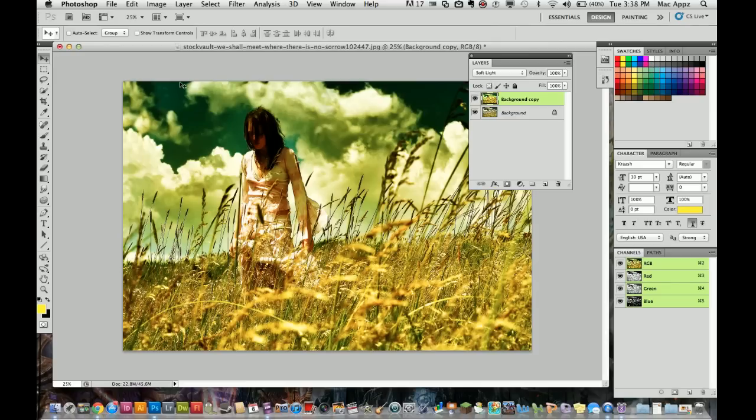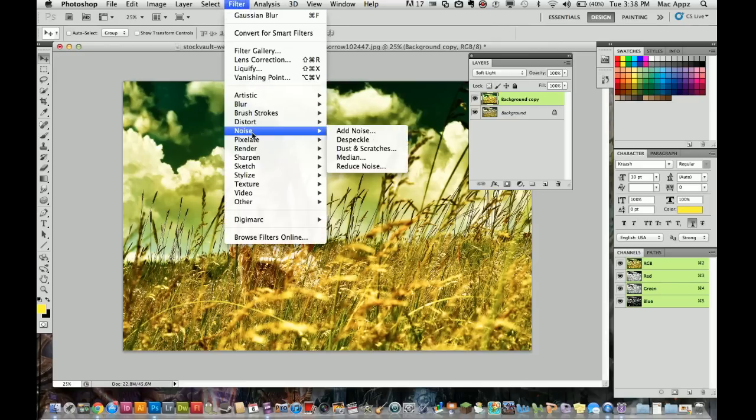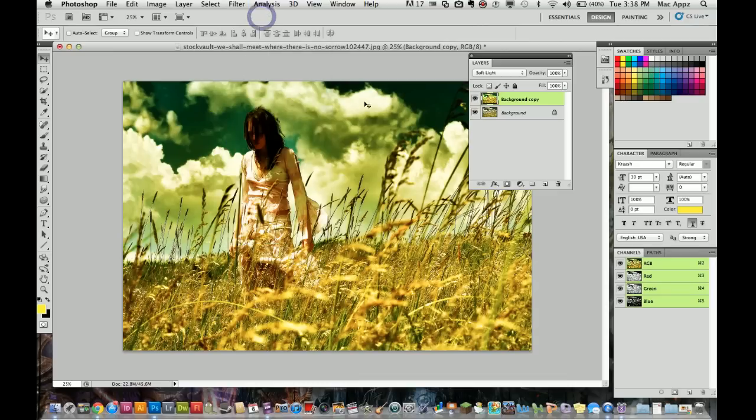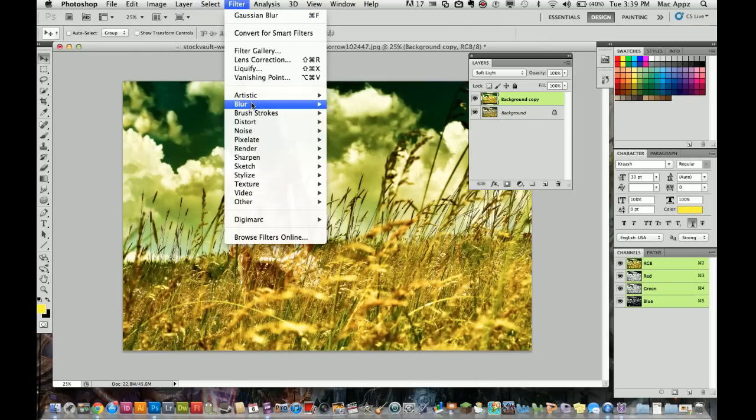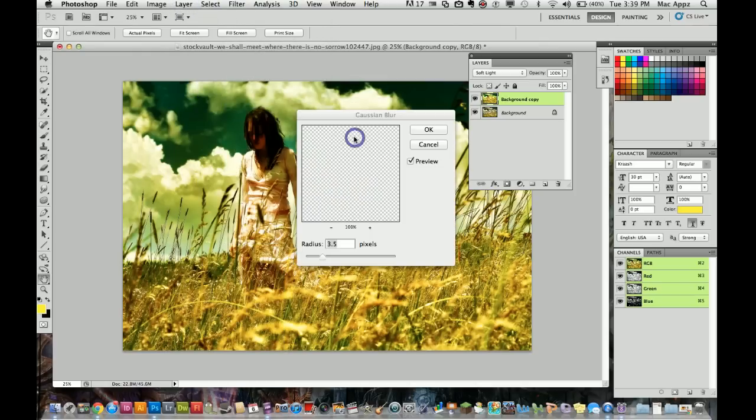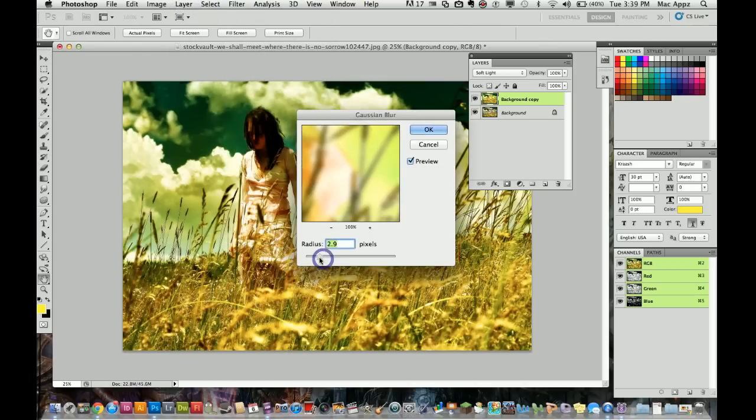And the last thing we have to do is go up here to Filter, go to Blur, Gaussian Blur, and click on that. Once you do that, that will add a nice Gaussian blur to your picture. Set it to about, let's see here, Filter, Blur, Gaussian Blur. Take that to about 3 pixels, or a little over 3 pixels, and select OK.